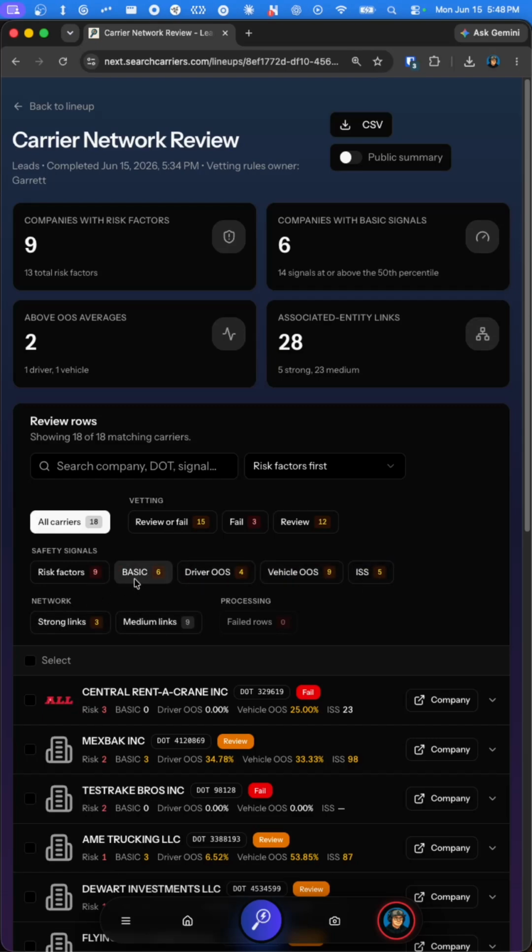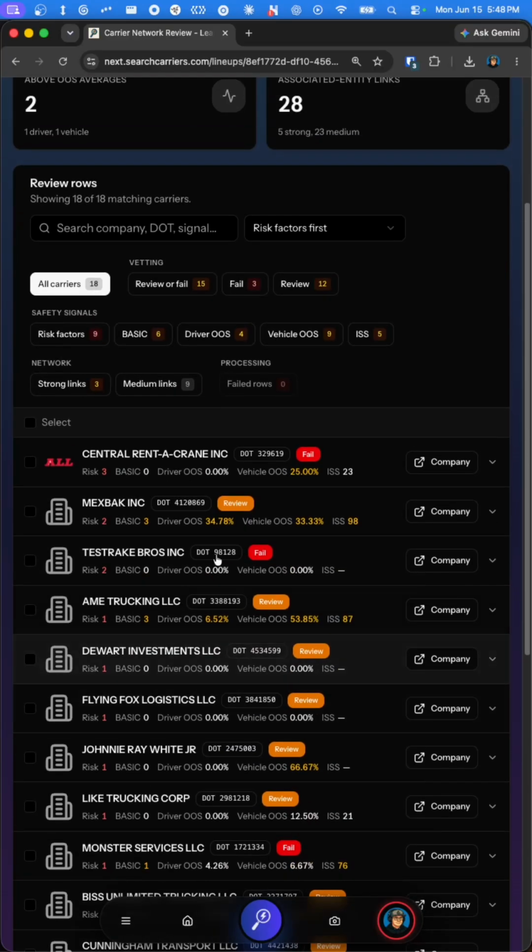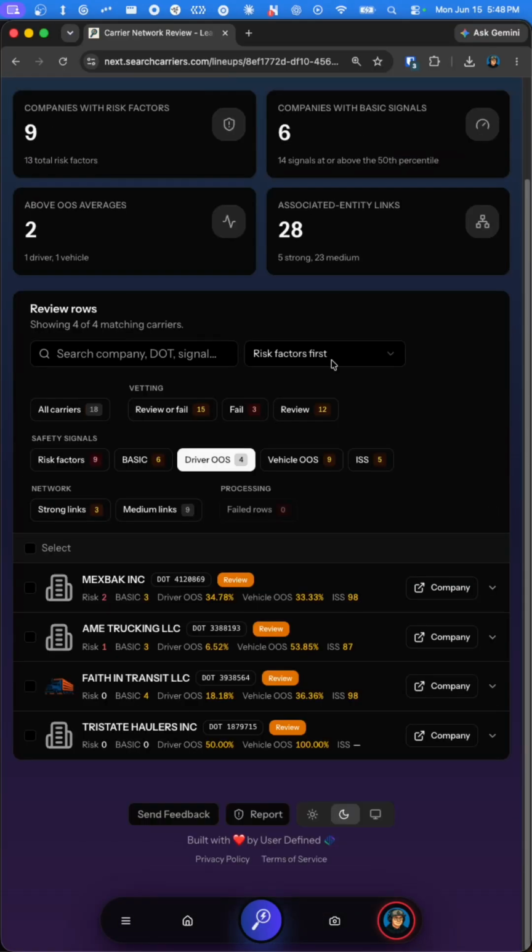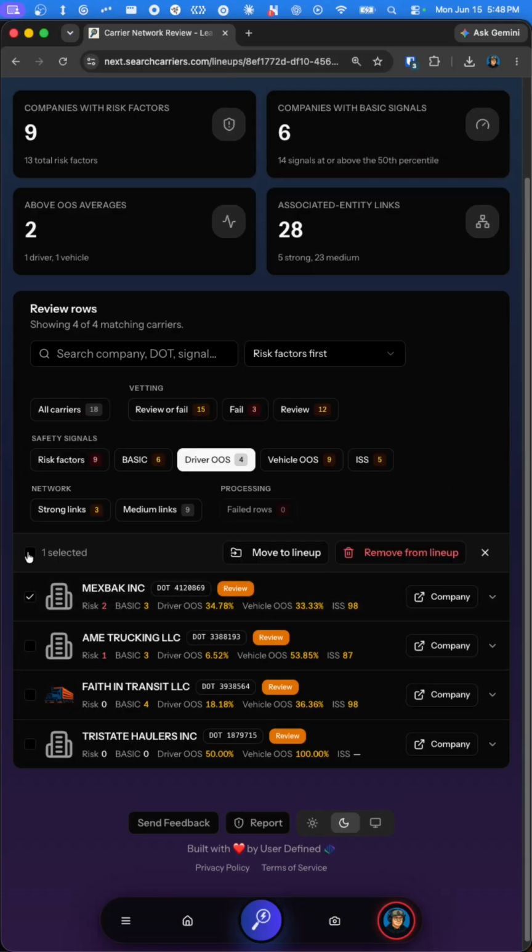And we've also added bulk management here. So not only can you just review the results here now, but you can come in and you could say anyone that has a driver out of service above average, here's our 4. We can select individually or as a group.